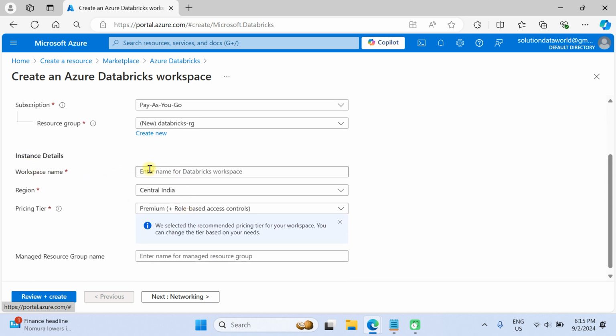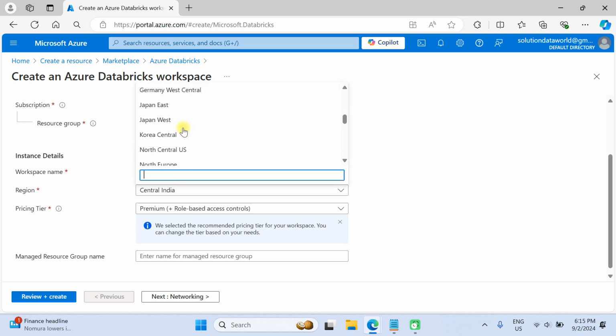We need a workspace name. So I am giving the workspace name Databricks WS. WS stands for workspace. We need to choose the region. If I select here, you can see the list of regions available for Databricks service. So choose the appropriate region which is closest to you, that provides low latency and is also cost efficient. Central India is closest to me.